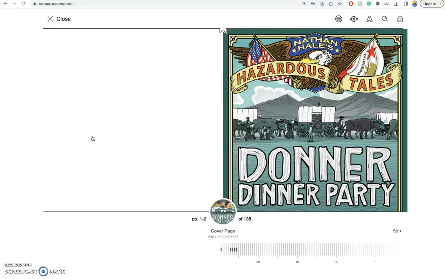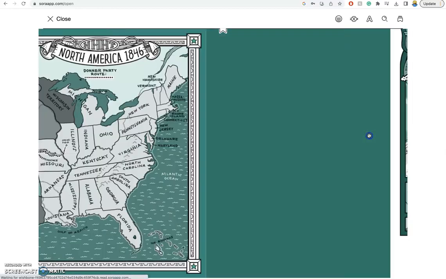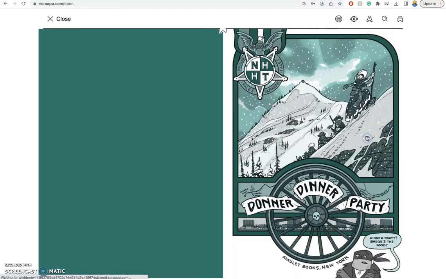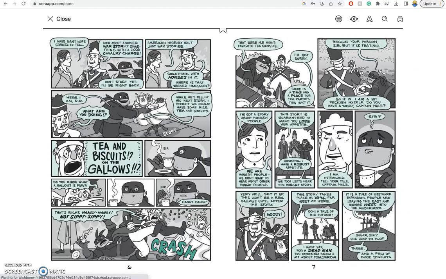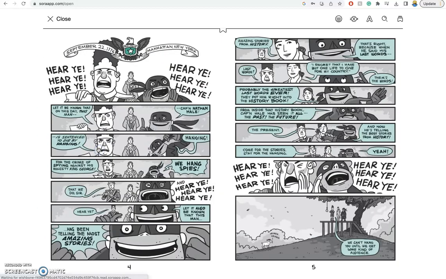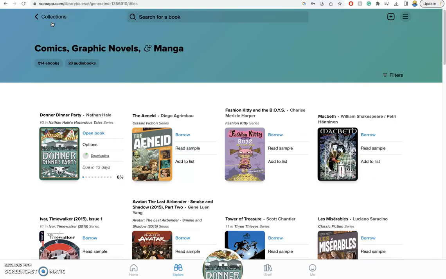So here we are on Donner Dinner Party, reading about this book. As I click on the book, I just scroll through it, and that's how you access the pages in this book. I can turn back a page by moving my mouse or clicking, or tapping with my finger if I'm on an iPad or Kindle type device. To close a book, I just click on the close button.